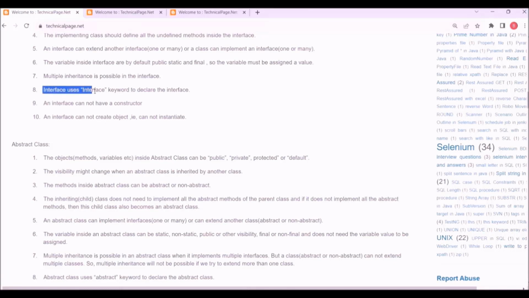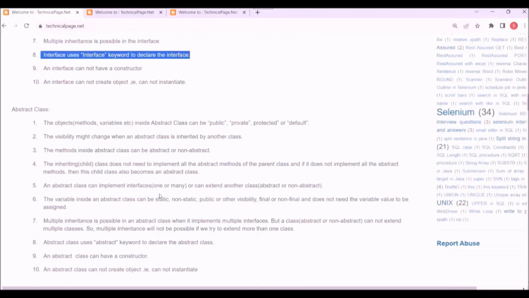Interface uses the interface keyword to declare the interface. Abstract class uses the abstract keyword to declare the abstract class. Next point, an interface cannot have a constructor, but an abstract class can have a constructor.